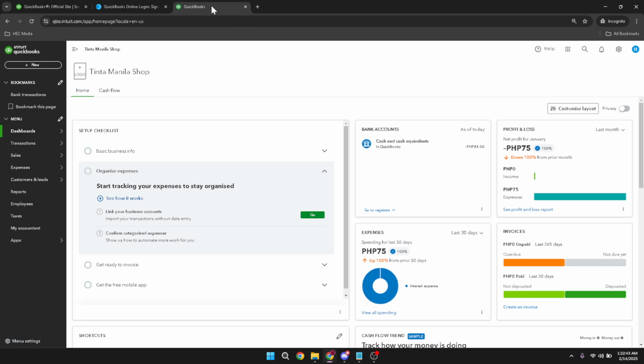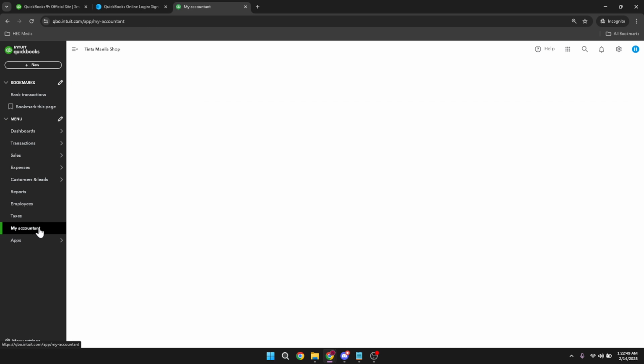Once inside, your next destination is the My Accountant section. You don't need to wander far, simply locate the My Accountant area either on your dashboard or from the navigation pane. Clicking on it will open up an interface where you can manage accountant partnerships efficiently. Now here's where you add another user.